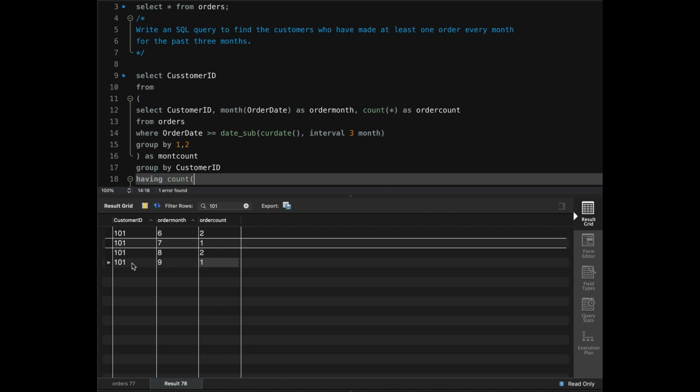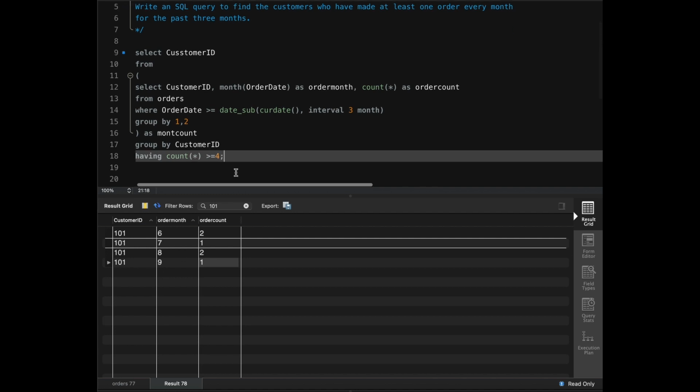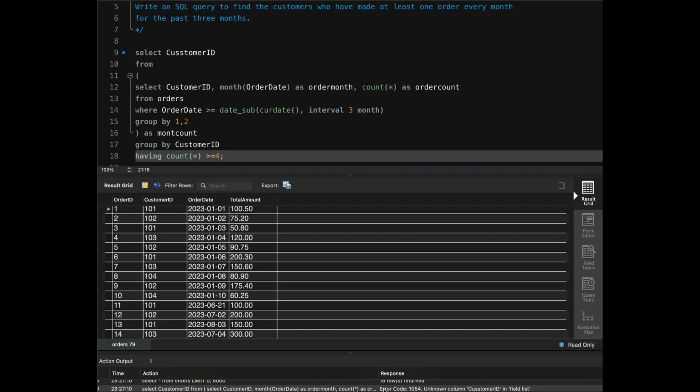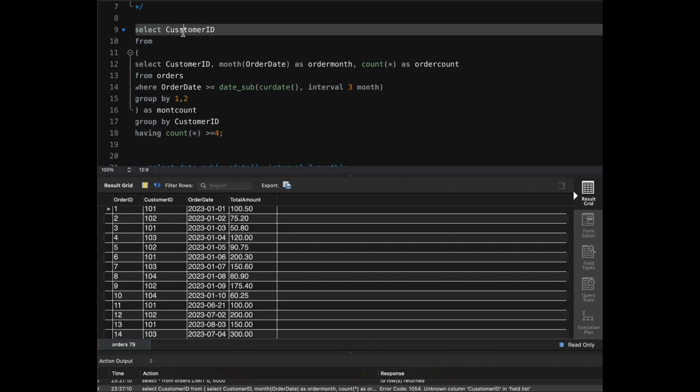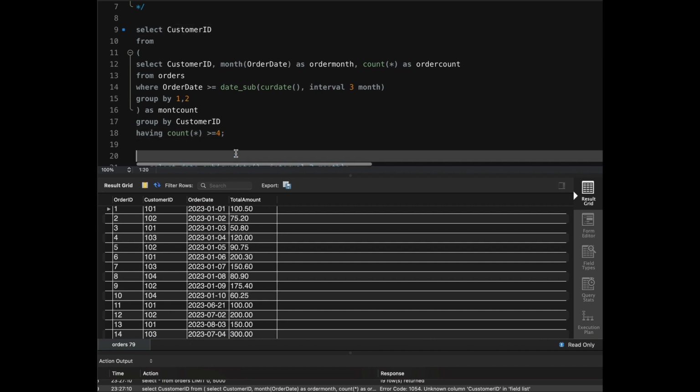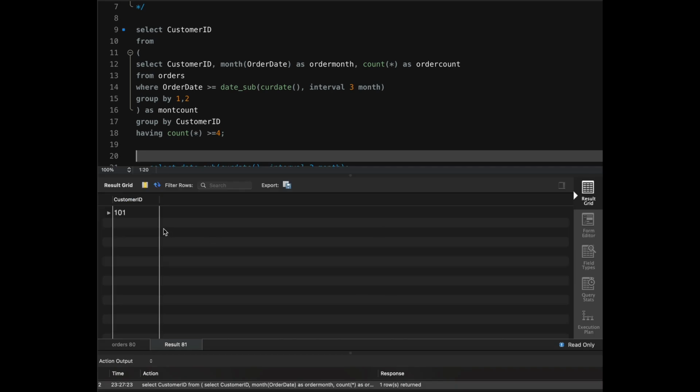So what we can do here is count all for that group, and it should be greater than or equal to three, or in this case it should be at least four, because it is also counting the September month. If I run this query, it should return 101. I think I made a mistake somewhere. Sorry, that is a mistake, it should be customer ID. Let's run it again. Great, now we can see 101 as our output.